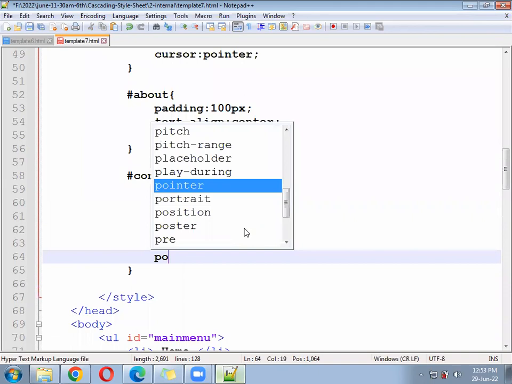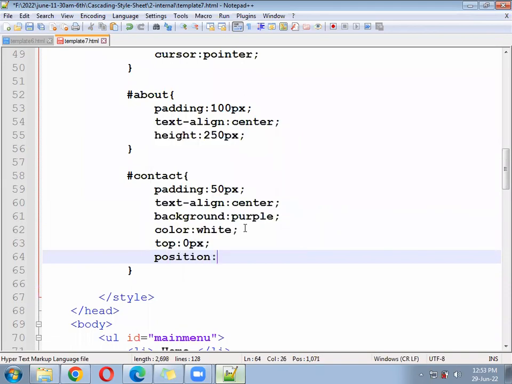position colon sticky. Top 0px, then position as sticky. Check once.